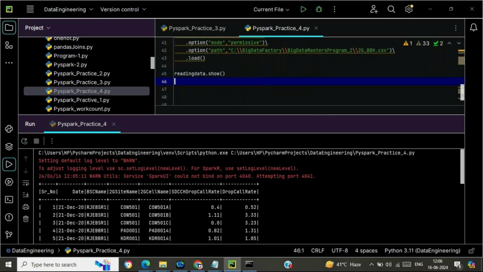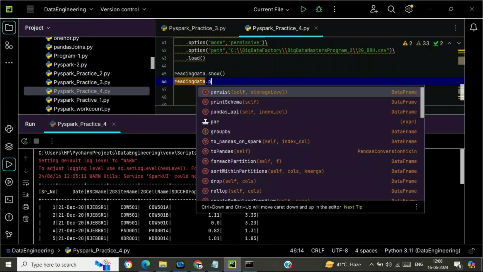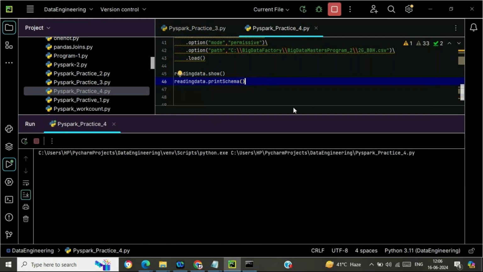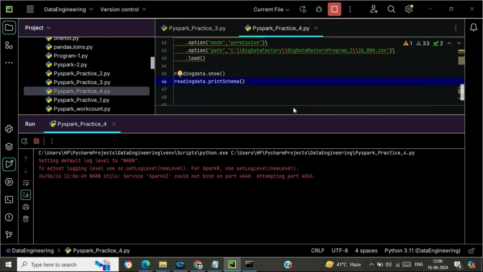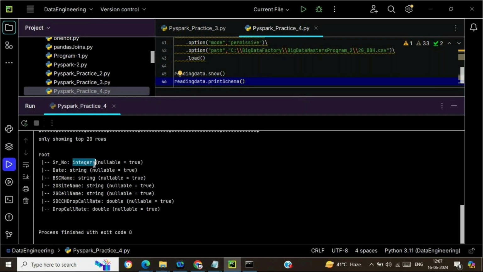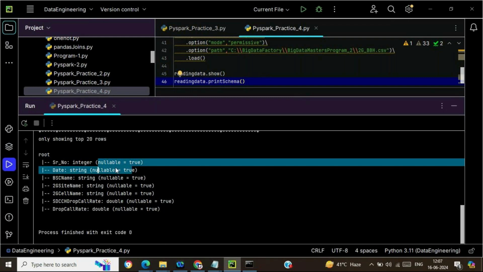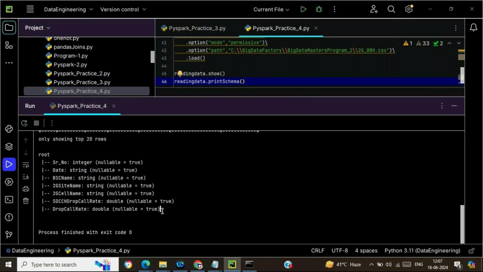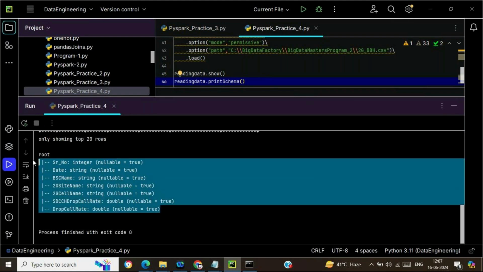If I want to check the schema, we have a function, printSchema. Just have a look. printSchema provides the information about each and every field, the data type of each field. Serial number is of integer type, date is of string type, BSC name string type, 2G site name string, SDCCH call rate double, drop call rate double. Nullable true, nullable true, so we can have null values as well. So Spark has defined the schema based upon the data set in that CSV file.